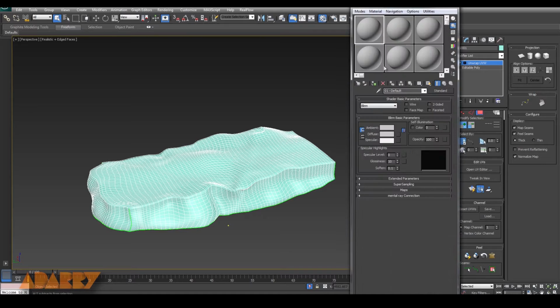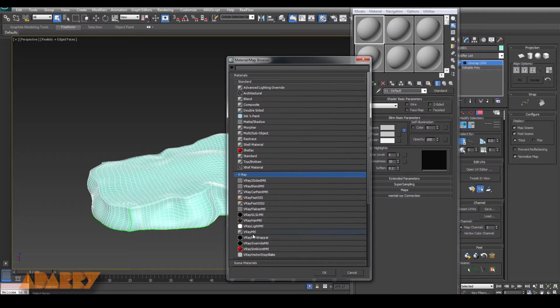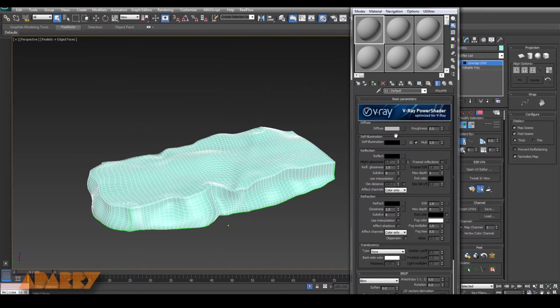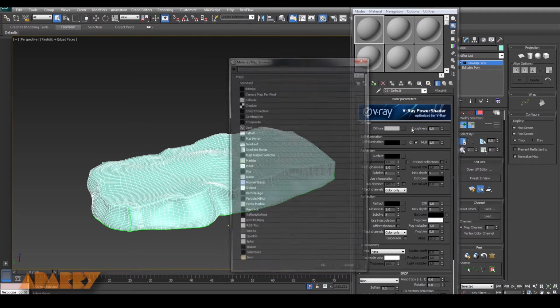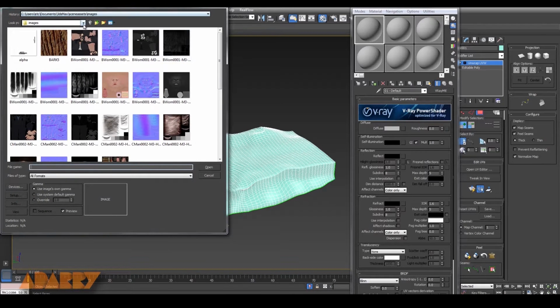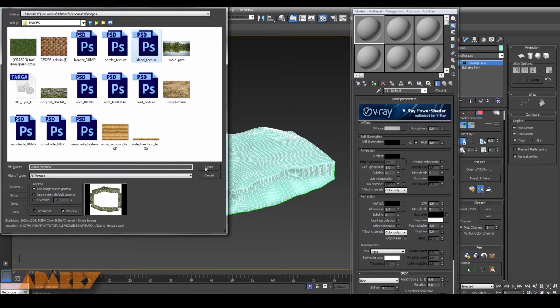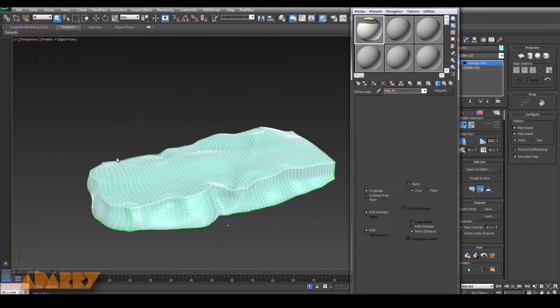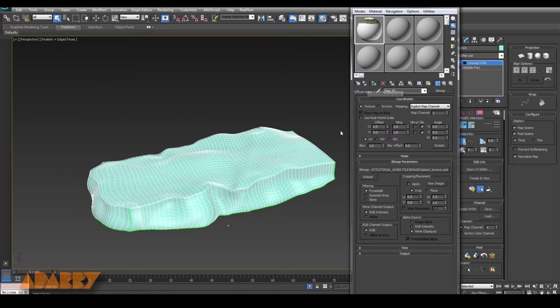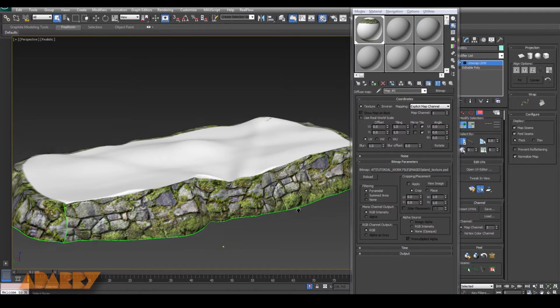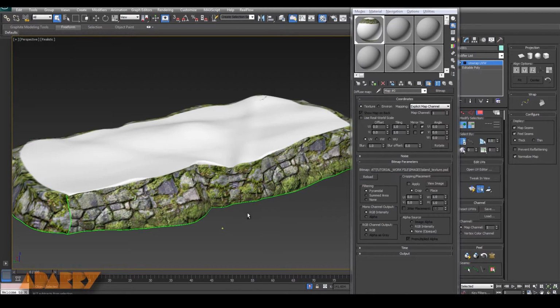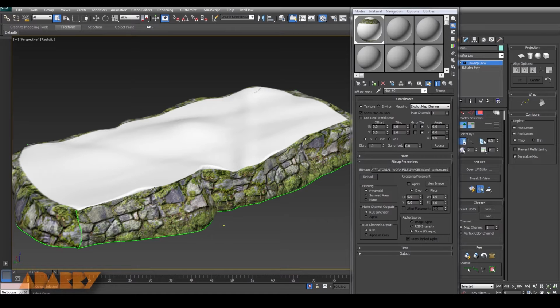Open up the Material Editor, choose one material and select V-Ray material. Okay, and in diffuse apply our texture as a bitmap, island texture, open. Okay, and apply it. We want a little bit of modification on the texture. You can see here some mismatching appears.